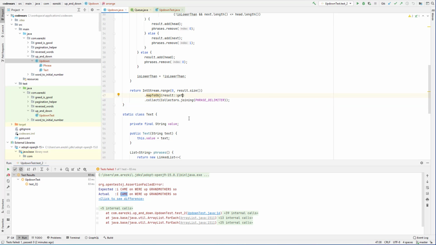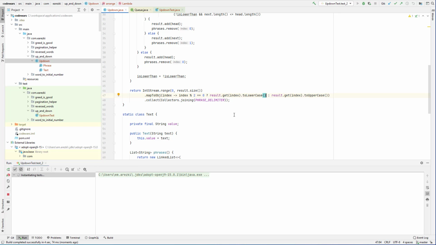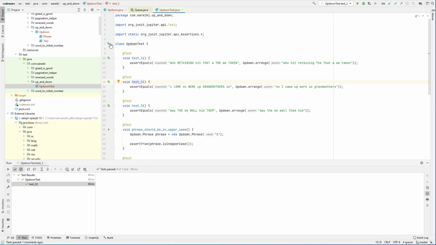We're going to be joining the result with a space, and we're just going to check the index. If index modulus 2 is 0 or not, we're going to be either going lowercase or uppercase. Let's rerun the tests. Bingo. So it's correct. So let's now try and run all the tests.